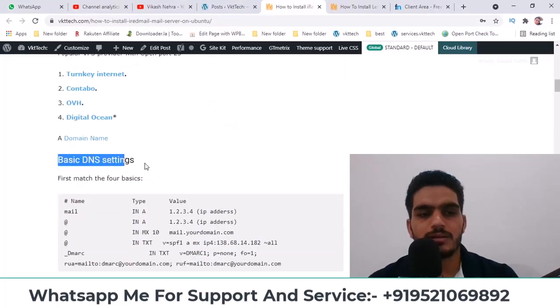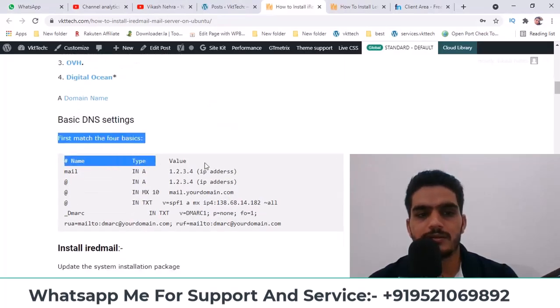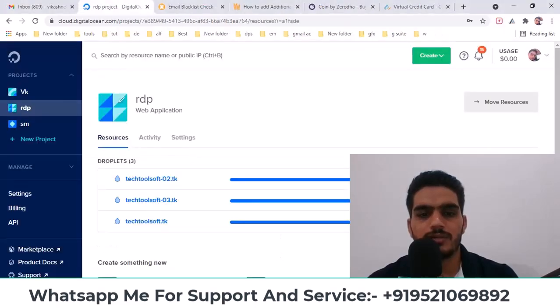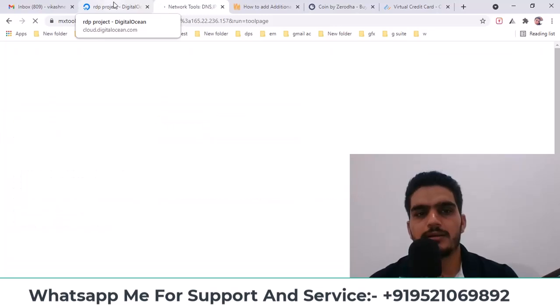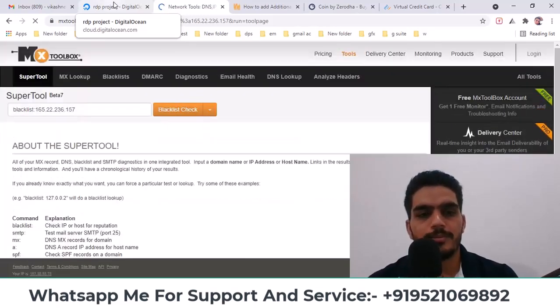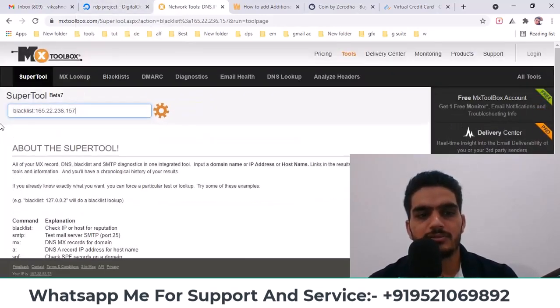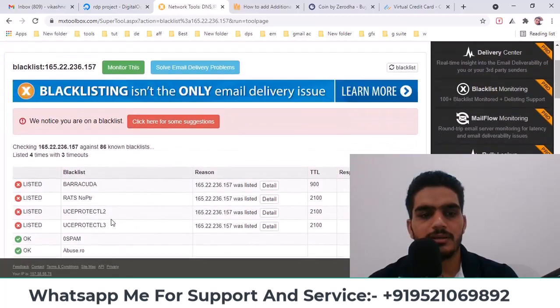After this, we need to set up some basic DNS settings. I'll explain that shortly. Let's check this IP in the blacklist. If it's only listed in UC protected, we can keep it. If it's listed in other blacklists, we should delete it. This one has 3 or 4 listings, so let's move on.